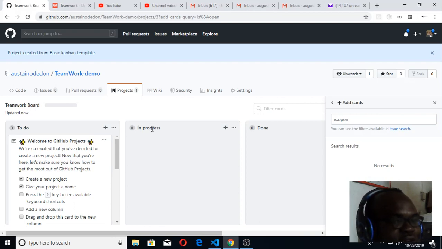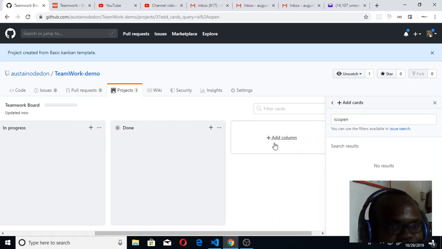Now the things that you're currently working on should be in progress. Then things that you're done with should be in done. So you can also put more boards. These are not the only boards that you can put. You can scroll. Once you scroll like this, you can see add more columns.